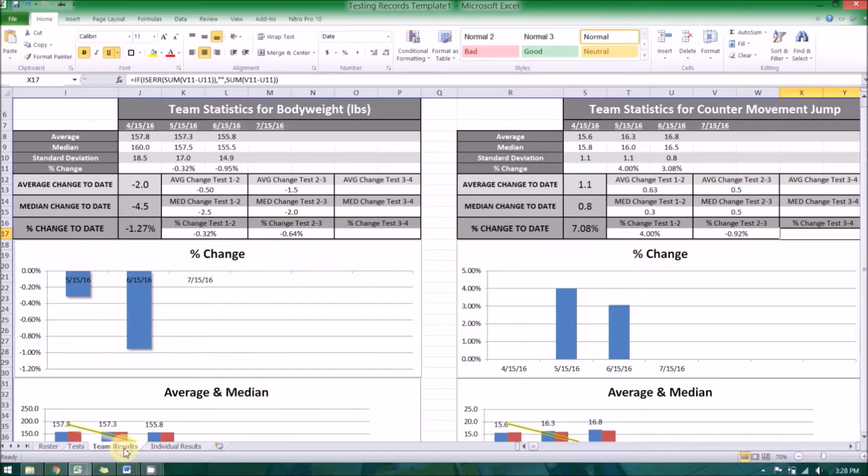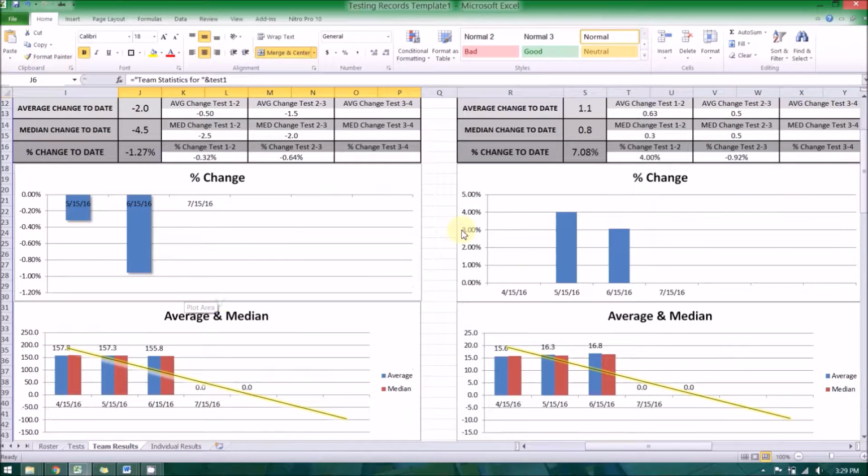Once we have that filled in, on the team results tab here we can see results for each test. They'll again tell us the dates and the average scores, median, standard deviations, and changes to date and overall changes of those scores for the team. The information is also represented graphically below, so it's easy to read.